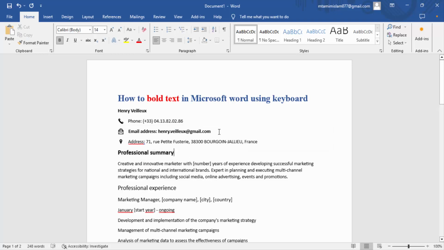If you want to unbold a text or a line, then select the line. Here I unbold email address. Now I select email address and press Ctrl B.